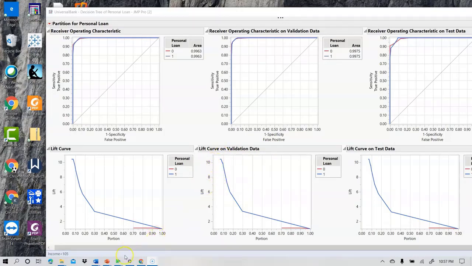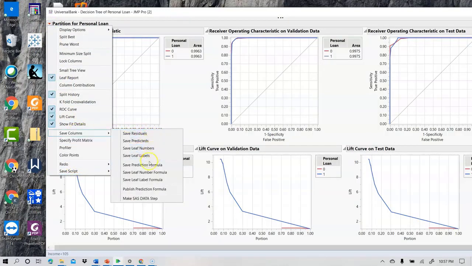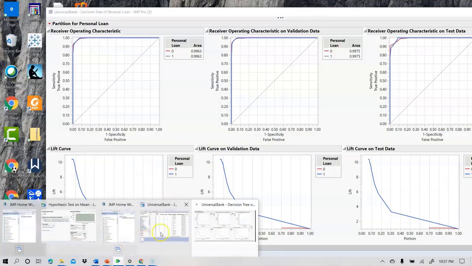So let's get back to our model and save the prediction formula into our data table. I'm going to go to this red arrow again, click on save columns, and then choose save prediction formula. Once we do that, let's go back to our data table.